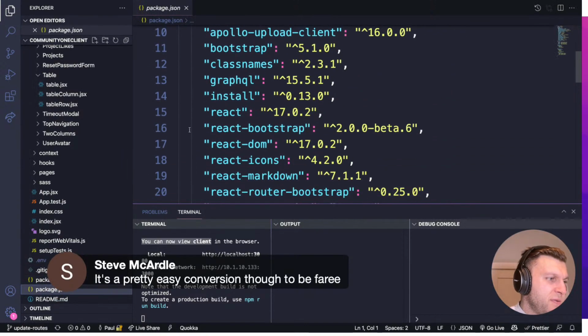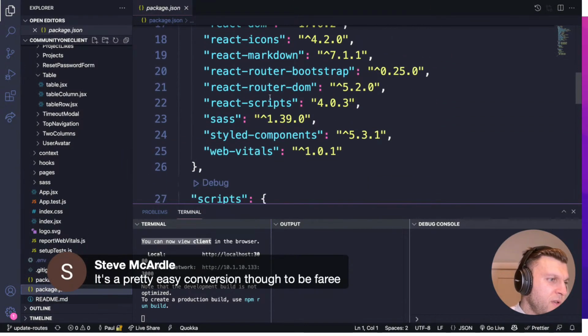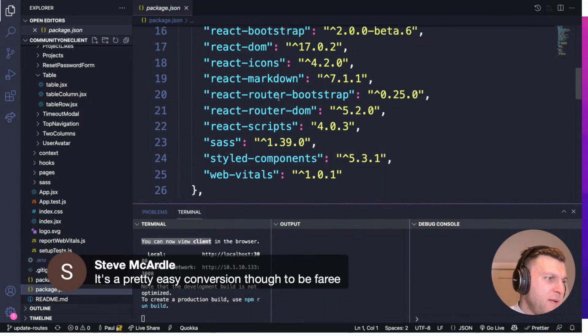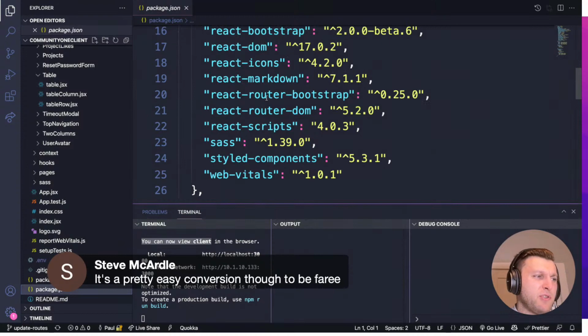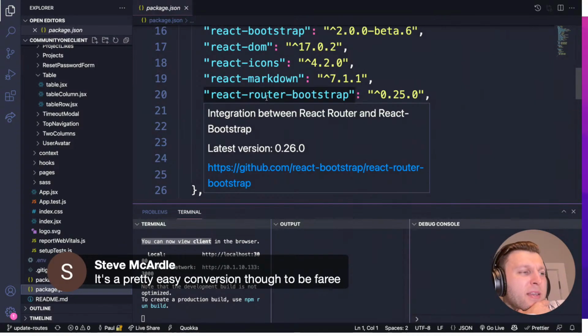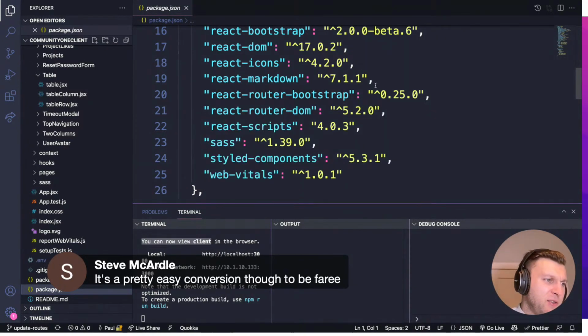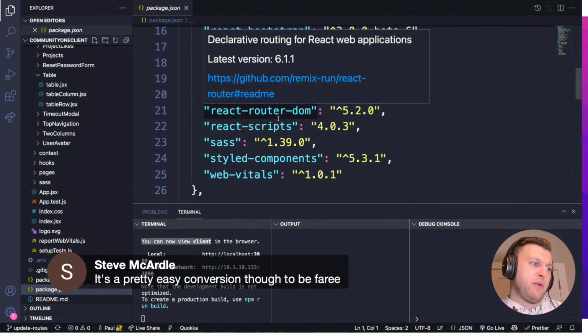Package JSON. So we have React Router DOM, React Router Bootstrap. That's interesting because I am also using React Router Bootstrap. I don't know if it works with React Router 6. That could be another issue that I might run into, because I'm not sure if React Router Bootstrap is updated to work with React Router DOM.